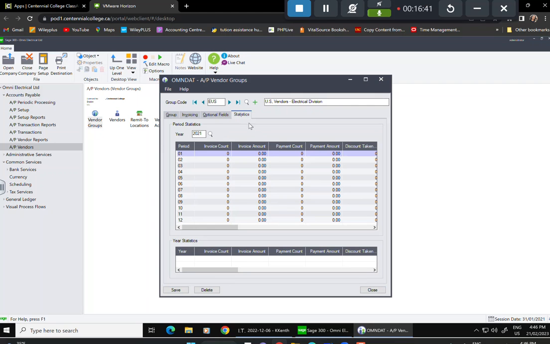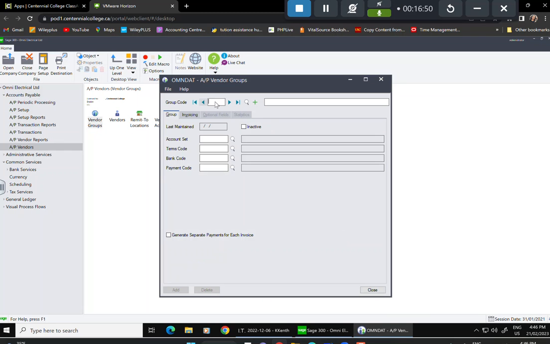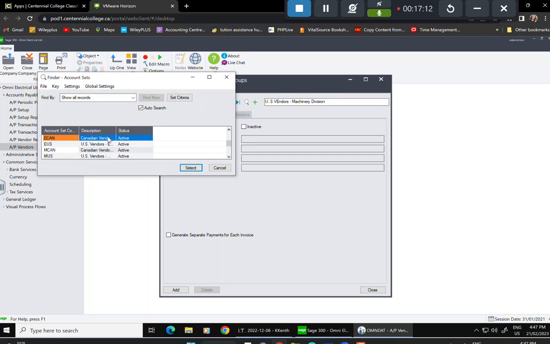And the other thing is the statistic there, you shouldn't be able to do anything. We're going to close it, and now what we're going to do is go and do the next one. In this case it is MUS, US vendors, and it is MS machinery division. So what we're going to do is go to account set.